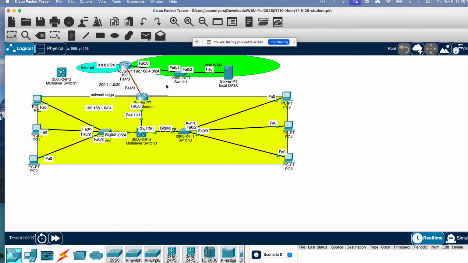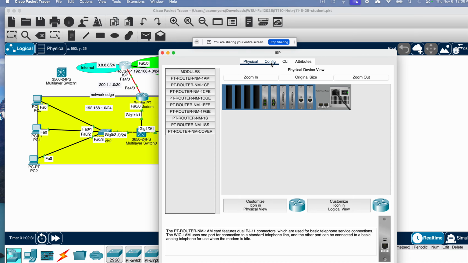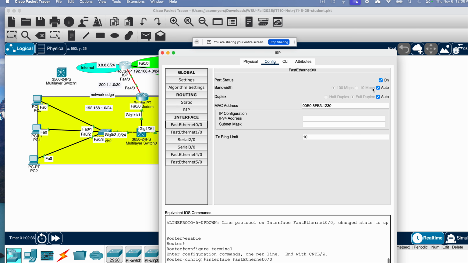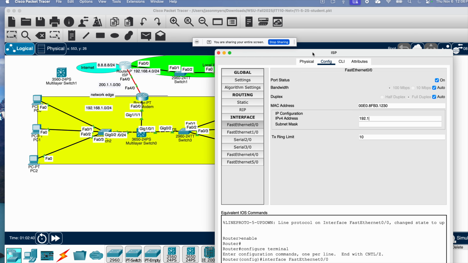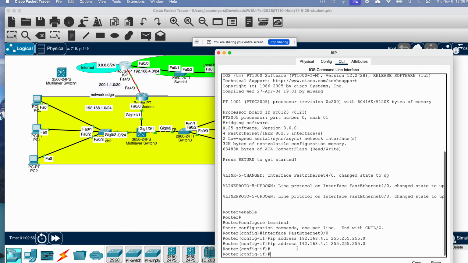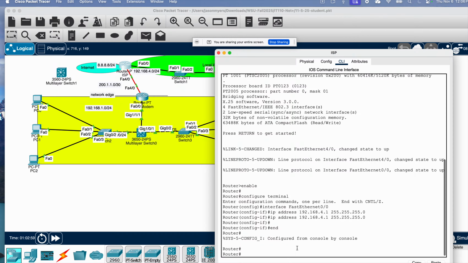Now let me do the same thing for this router right here. I'm just gonna be lazy right now. I'm gonna go to FA0/0, and we're gonna call that on. IP is 192.168.4.1 with a 255.255.255.0 IP address, and this is a loopback, so I can't configure from there. Let me go to end, and let me be safe.